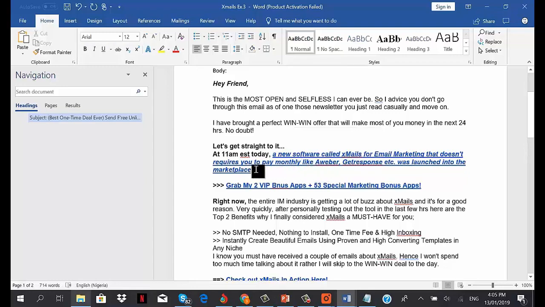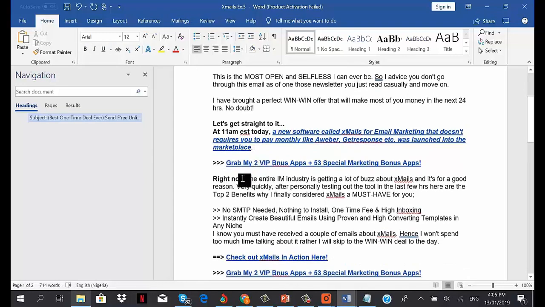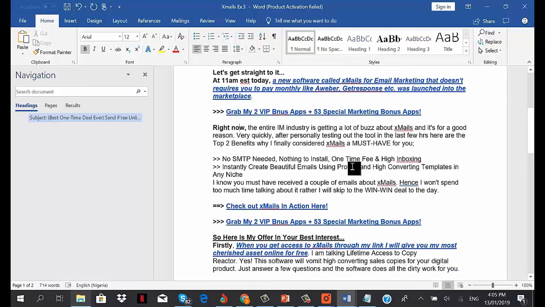I said, right now the entire IM industry is getting a lot of buzz about Xmail, and it's for a good reason. Very quickly, after personally testing, you can see I also used a different angle here, which is known as the proven and tested angle. After testing out the tool in the last few hours, here are the top 2 benefits why I finally considered Xmails a must-have for you.